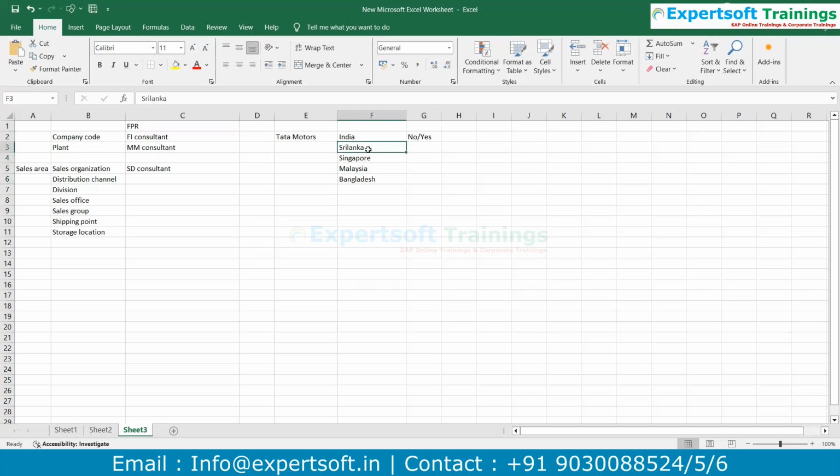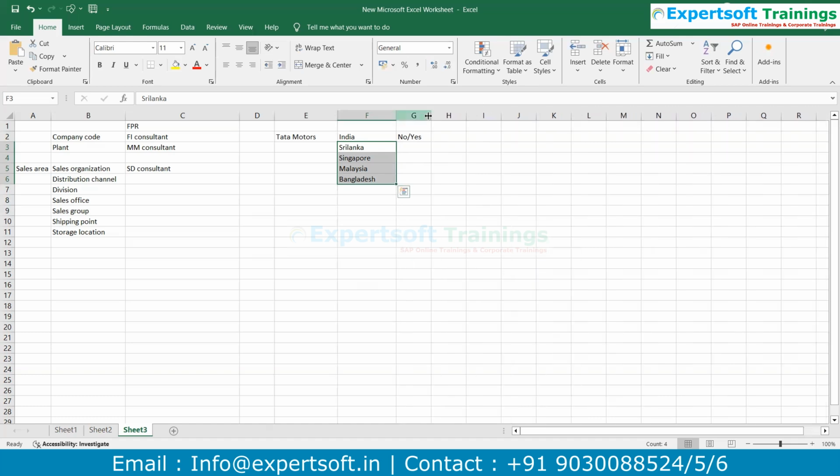To do the business in all these countries, Tata Motors may require some export license and other things. To do the business in India, they definitely do not require any export license because they are manufacturing here and selling here. So to differentiate the business strategies, pricing and other things, they require the sales organization basically.